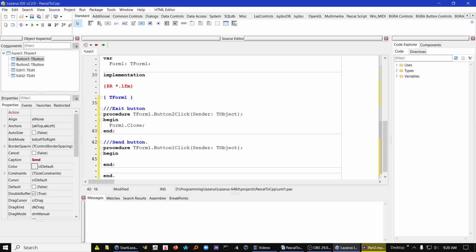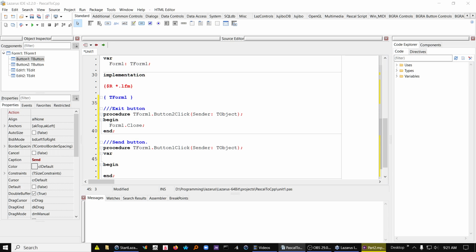In this function, we need some local variables. And the way we do that is we go right next to the semicolon, press enter, then put VAR, that stands for variable. Then we want to add our variables.